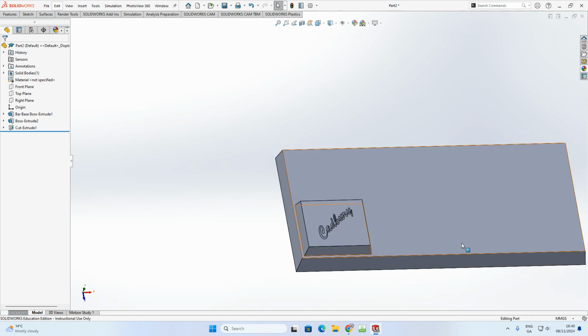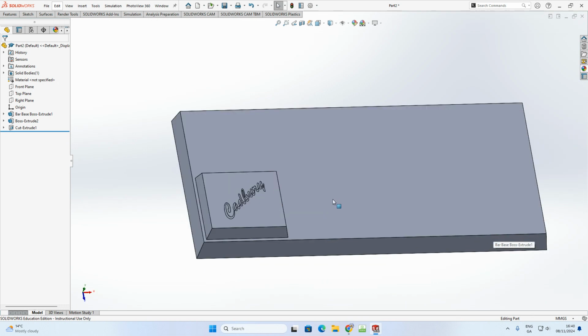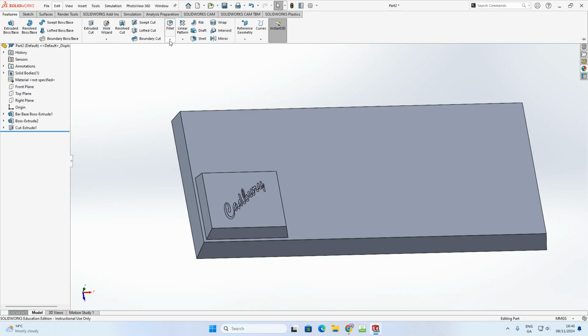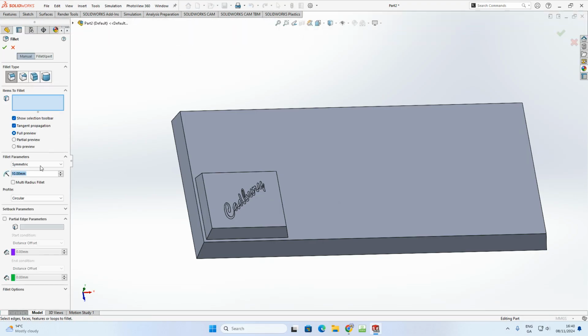Now, before we do our linear pattern, which is the focus of this video, we're going to just apply a little fillet to the chocolate bar. So we're going to go features, fillet. We're going to set the fillet parameter in here. We're going to change the dimension here to 0.35.